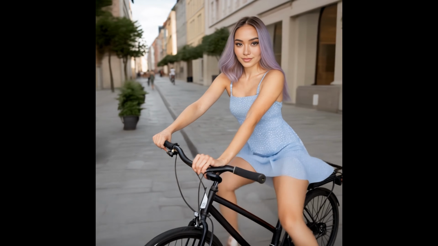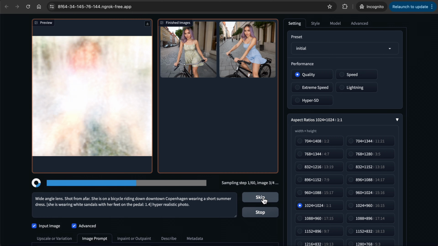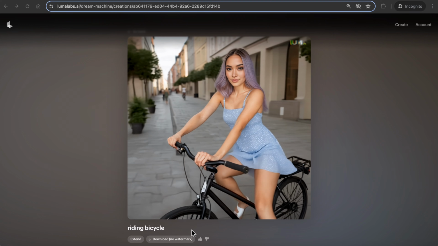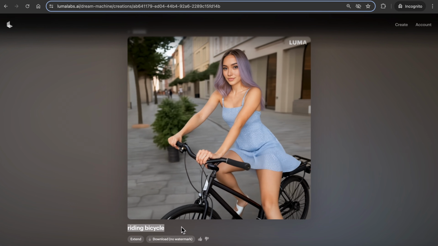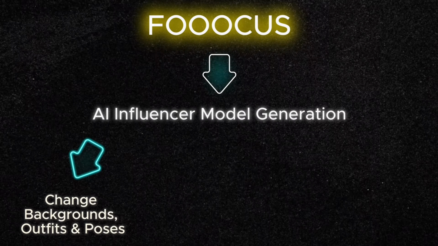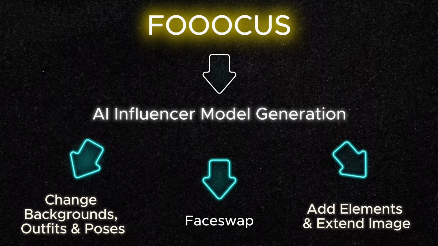And for this Phoebe riding a bicycle video, I generated an image of Phoebe on a bike using Focus and animated it with this simple prompt in Dream Machine. If you want to learn how to use Focus, check out my comprehensive video here.